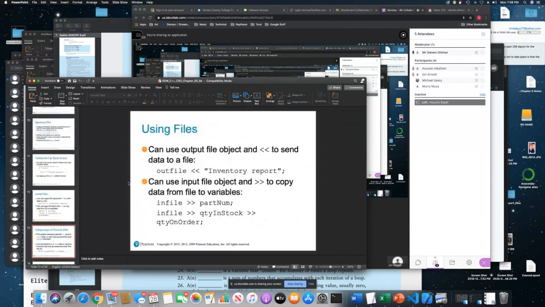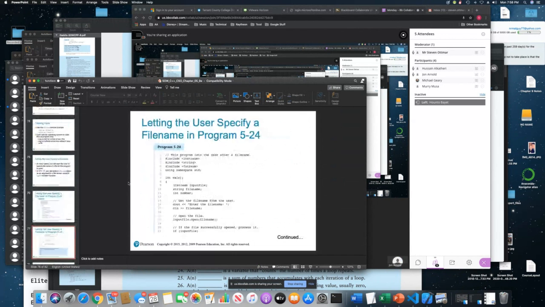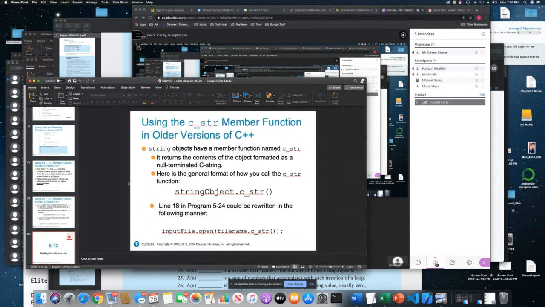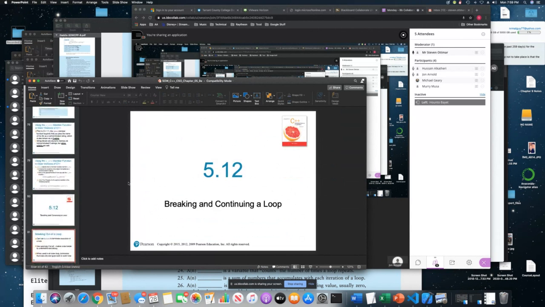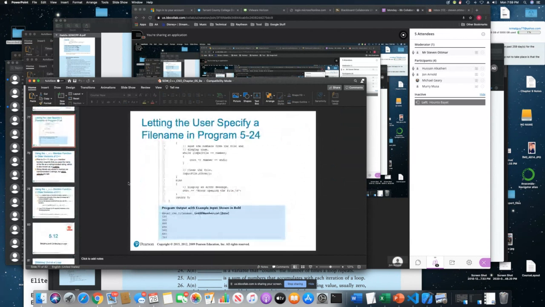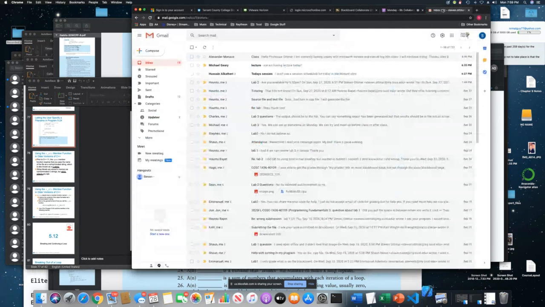We talked about file processing. Know this, but it's not going to be quizzed on, just know it for your future that if you ever see it, you may need to use the C-string operator. And then also, know scope.